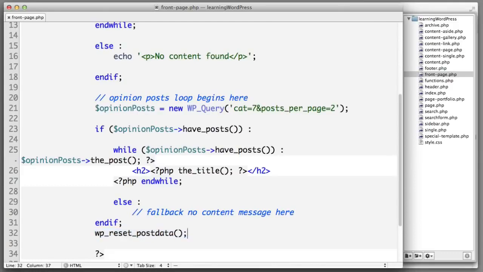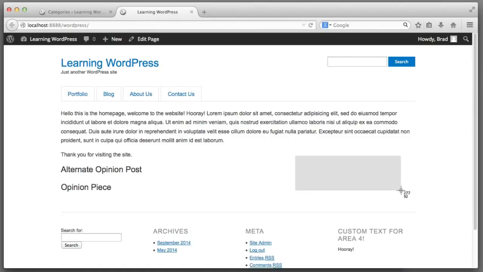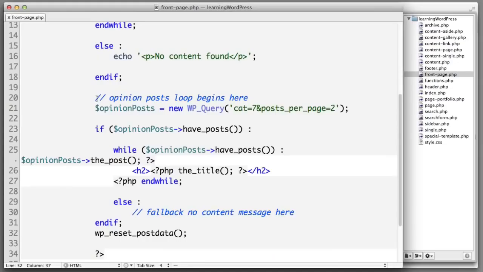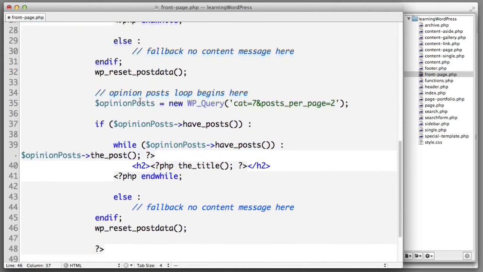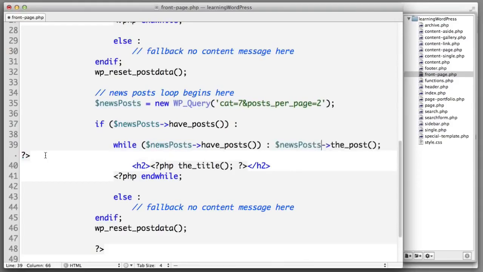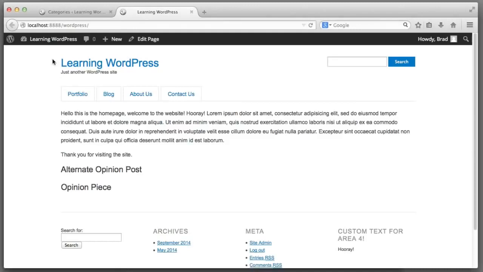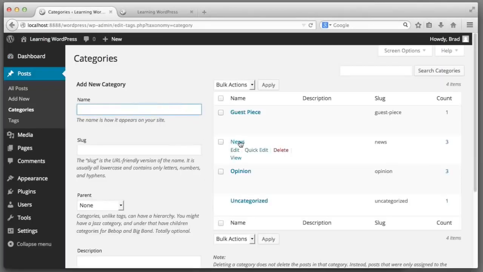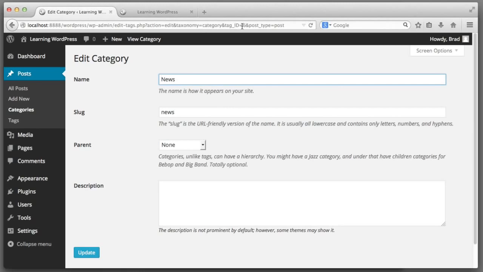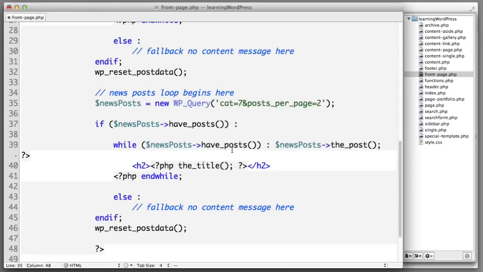So with that taken care of, now we can focus on importing the 2 most recent news posts. So I'm just going to copy this code that we've set up, paste it in, and now let's just adjust it. So change this comment to say news posts loop begins here. I'll change the object name to be news posts. I can just copy and paste that in these few locations. And we need to be sure to change our query parameter. So instead of category 7, let's go to our dashboard. We want the news category. I can see that it has an ID of 6. So in our parameter, category equals 6. Save.